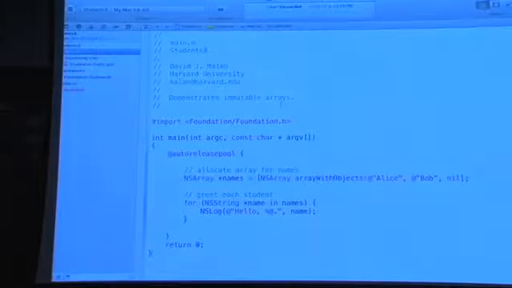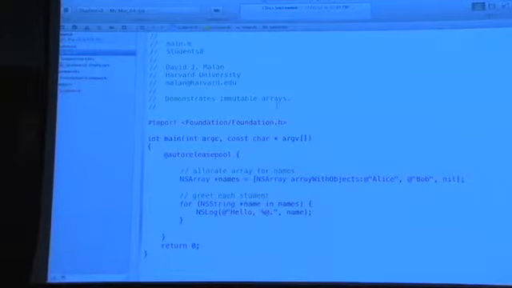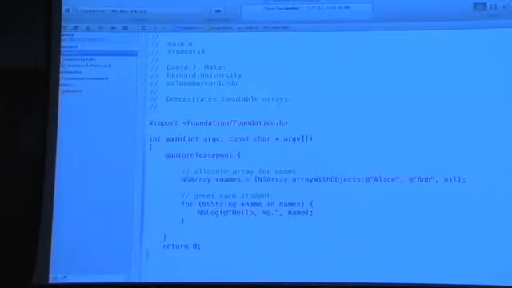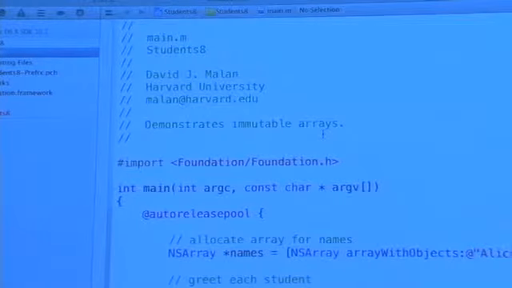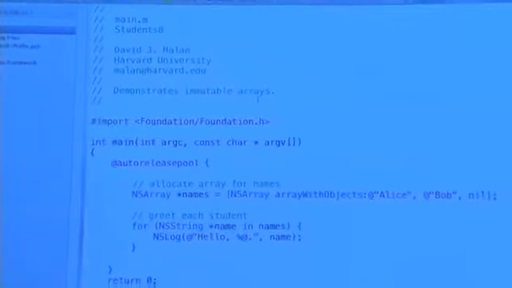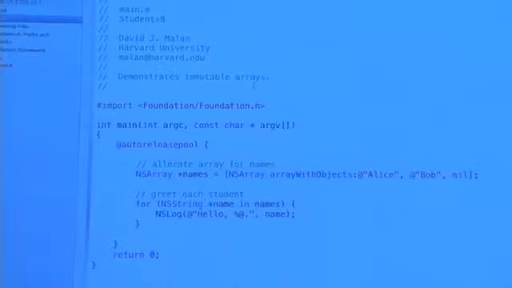Let me see if I can generate some questions from last week. So here is students 8. We didn't see this last week, and the comments rather reveal what this does. This demonstrates immutable arrays. So an immutable array is just one that can't change. So you have to know its contents in advance. So in this case, let's see what I have done, just so we, again, can get back into the swing of things syntactically of Objective-C.